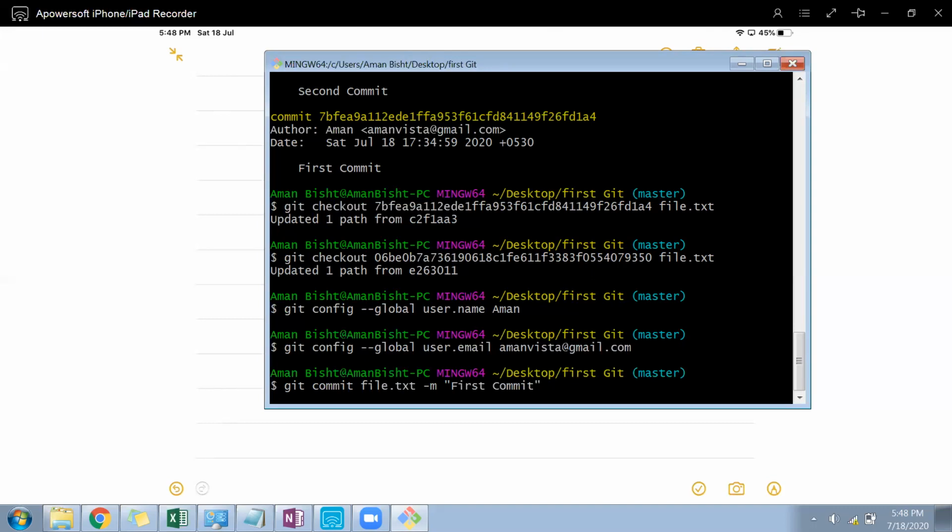Okay, thank you. So this step is mandatory. I forgot to tell you this. You have to specify your username and email address in this.